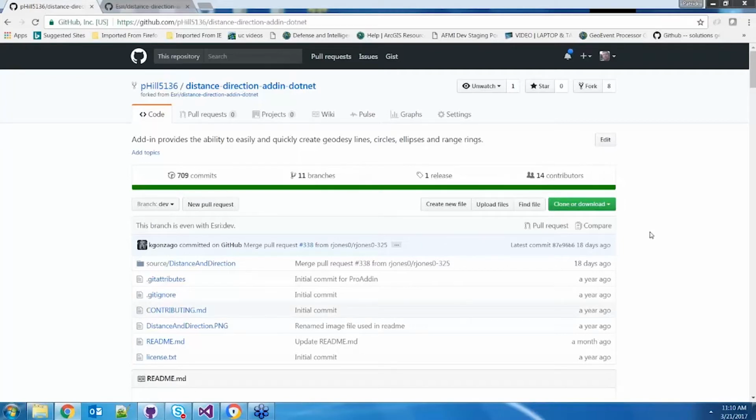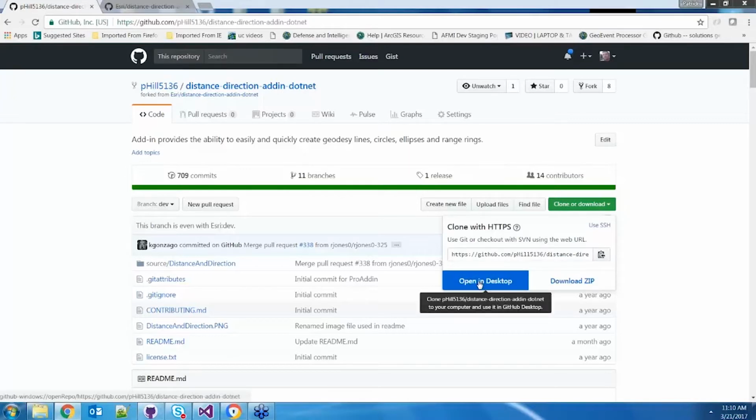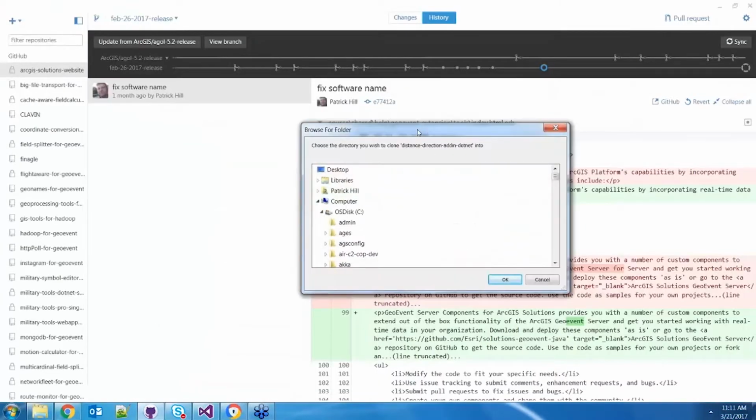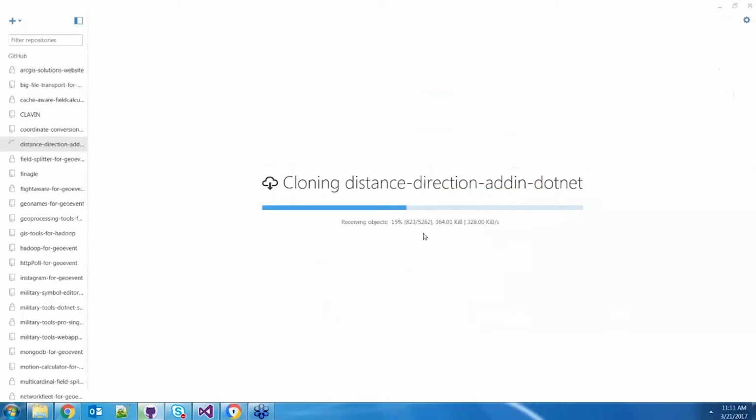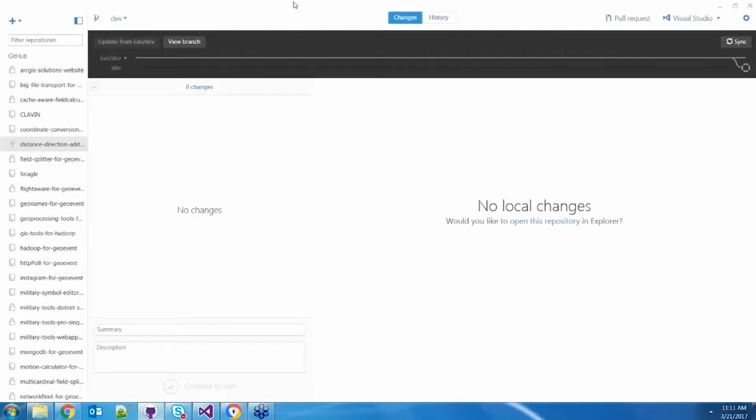Next step is we want to get the source code from the repository, and we do this by cloning or downloading the source. So I'm going to clone the source code. I'm going to simply hit clone. I use GitHub for Windows, and that's going to open up. There's GitHub for Windows, and it brings me to a browser so I can choose a location for my source code. Choose a location, select OK, and it'll take a few seconds to download all of the source code to that location. And now in GitHub for Windows, on the left-hand side in the table of contents, we have an item for distance and direction, so that's my repository.